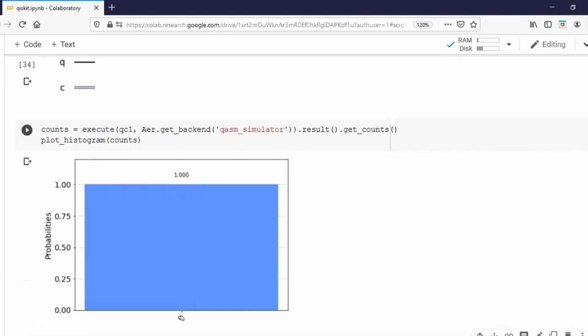Can you see a 0 here? This one means the probability. A quantum computer always works with probability. As I said, we were talking about superposition.